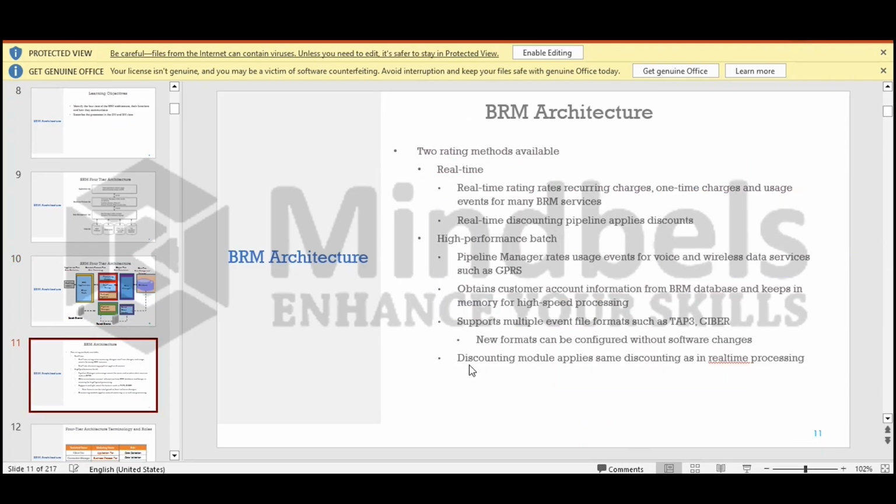So this is what we are seeing here. And this pipeline manager also supports your roaming CDRs. So roaming CDRs will have their own format, which is called TAP3 format or CIBER format. So based on that format also, it rates the information. Okay.